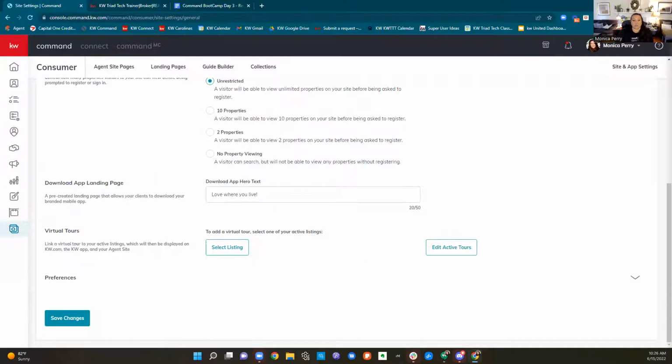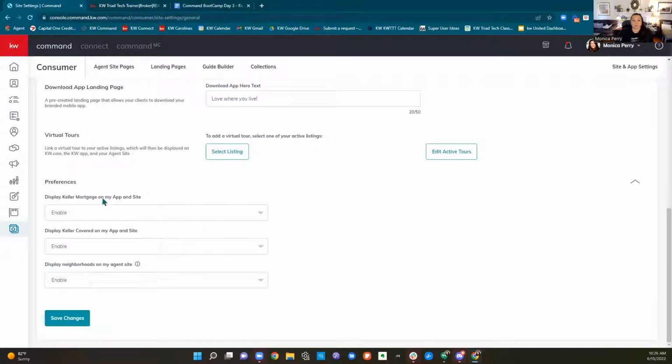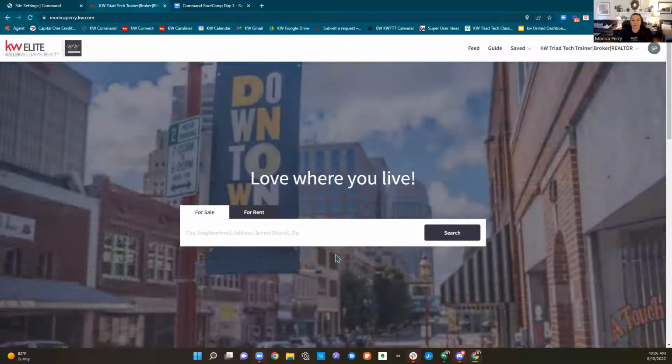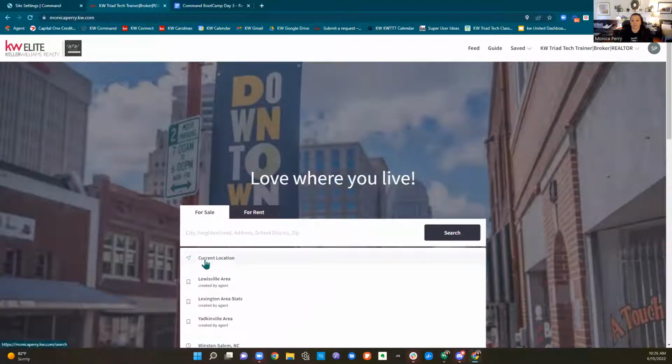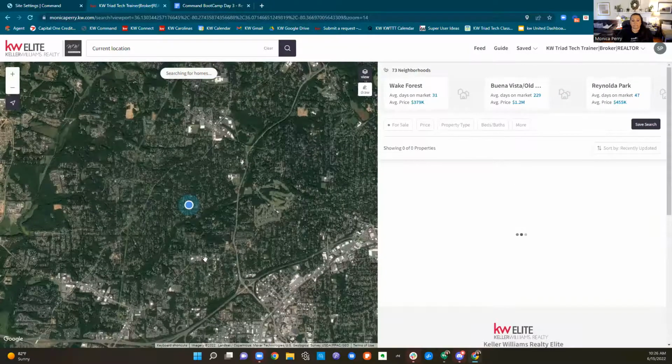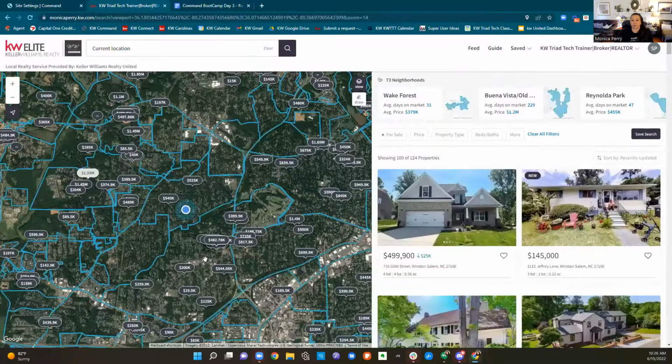Okay. Under preferences, this is where you have the ability to turn on or off Keller Mortgage, to turn on or off Keller Covered, that's our insurance, and to turn on or off the neighborhood boundaries. So quickly, I want to show you guys where those exist, okay? So if I'm back on my website and I click here and I just am going to click my current location, okay? Give it a minute to load.